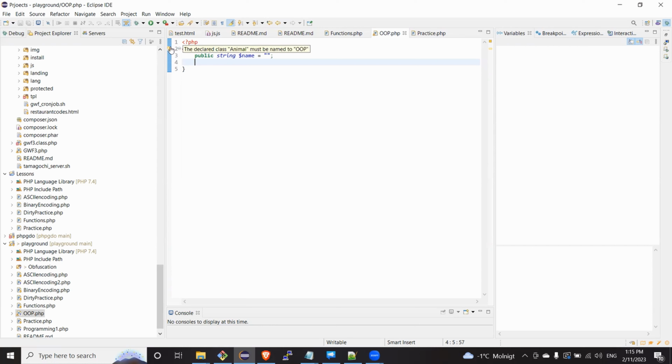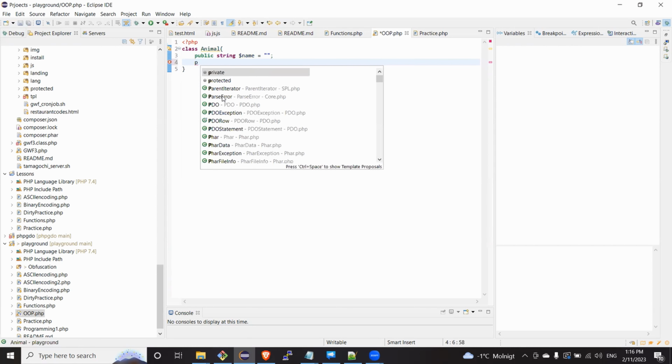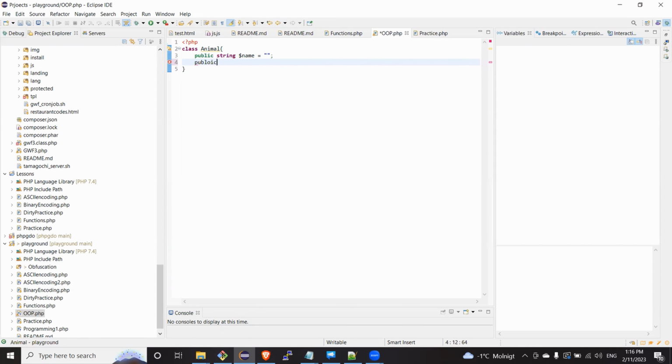And maybe we add another public variable, an int $age. Maybe we do a default of null. You need an integer now, so maybe make it 0.